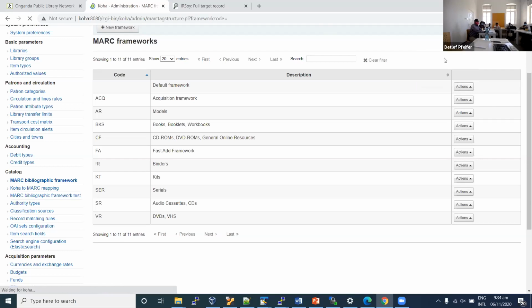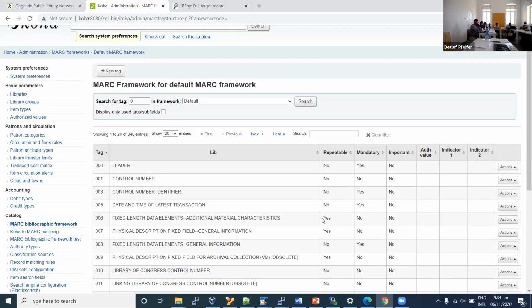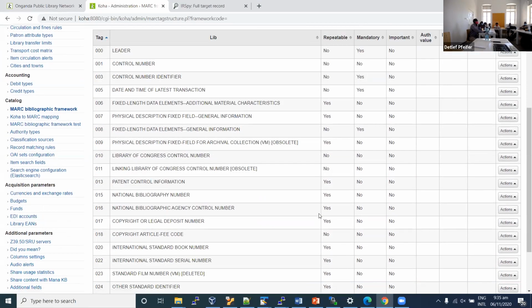So if I click on the MARC structure here, it shows me the MARC tags. Some MARC tags you can remove, of course, and there are some MARC tags, like the leader, for example, that you can't remove. So there are some MARC tags that you don't have to touch. But most of the tags are optional. You don't have to use them. It's just a matter of deleting the tag.